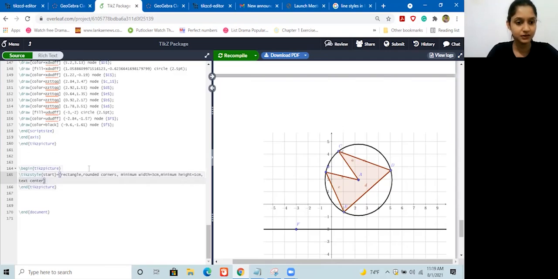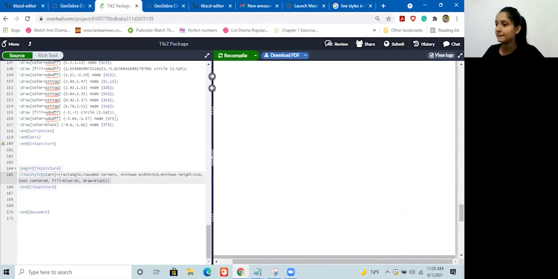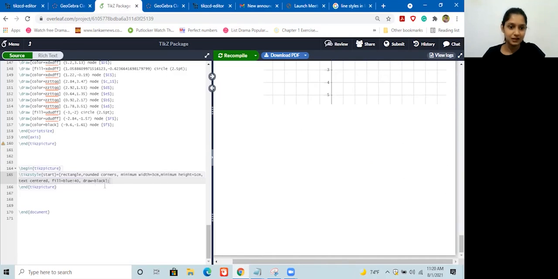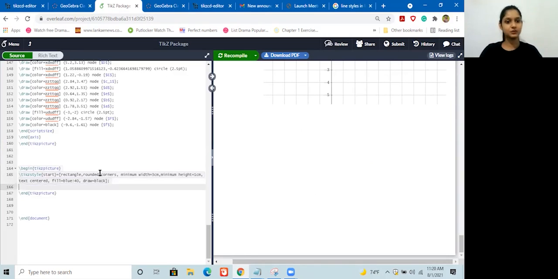I want the text centered. Finally, I want that to be filled with, let's say, blue at 40%. And for the drawing, I want it to be black. So here's my defining part. Now you see, you can't see anything. This is just defining, but we need to execute that. So let's do that one as well.